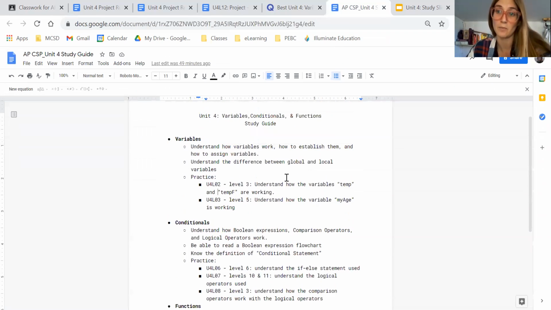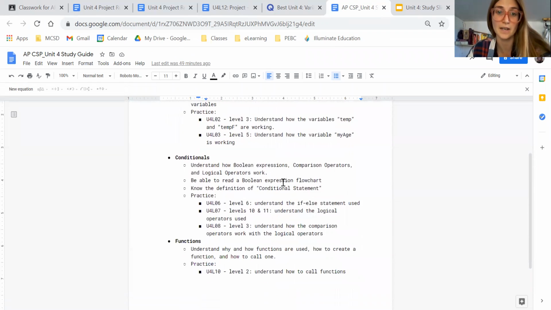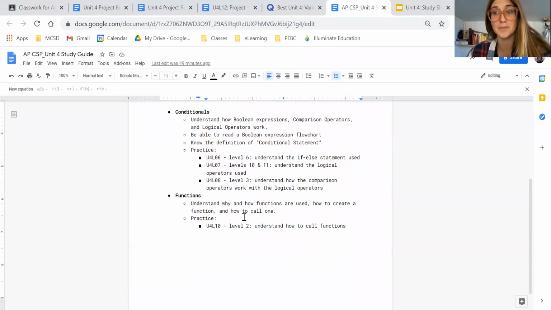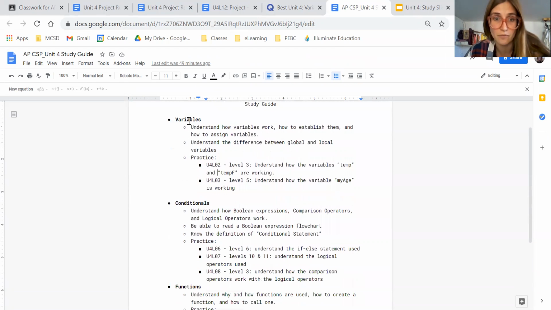this study guide. I'm going to post this in Google Classroom. The study guide goes through kind of the big concepts of what you need to know and also suggests different lessons for you guys to go back to from this unit that will help you prepare and be ready for the test tomorrow. So I split it up into variables, conditionals, and functions. And I listed a couple key concepts I want you to make sure you go over and understand. And then under practice, I listed the different levels of the different lessons that will be helpful for you while you're preparing.